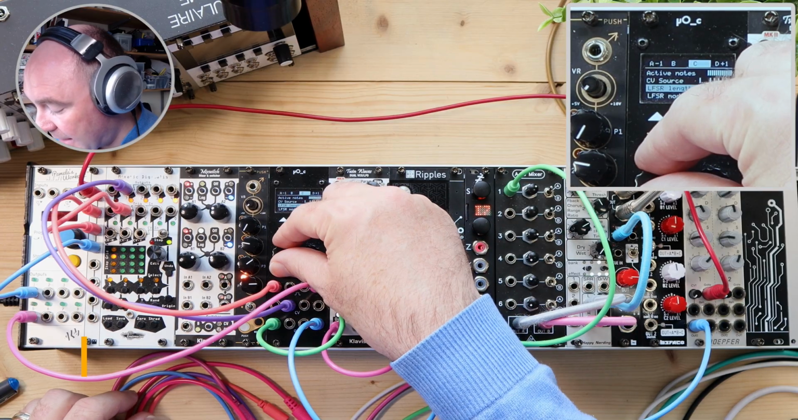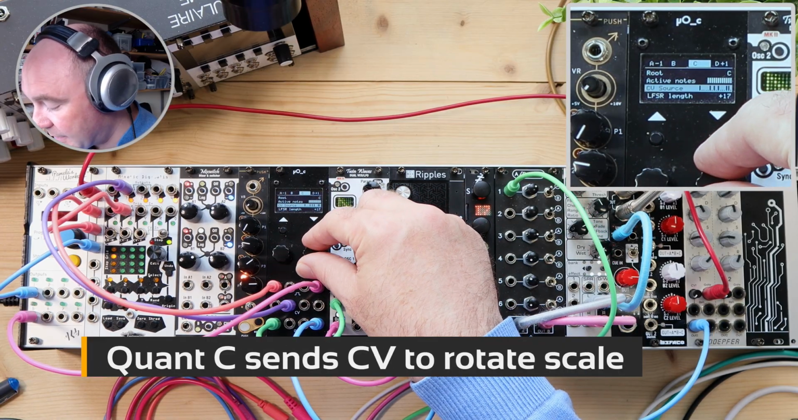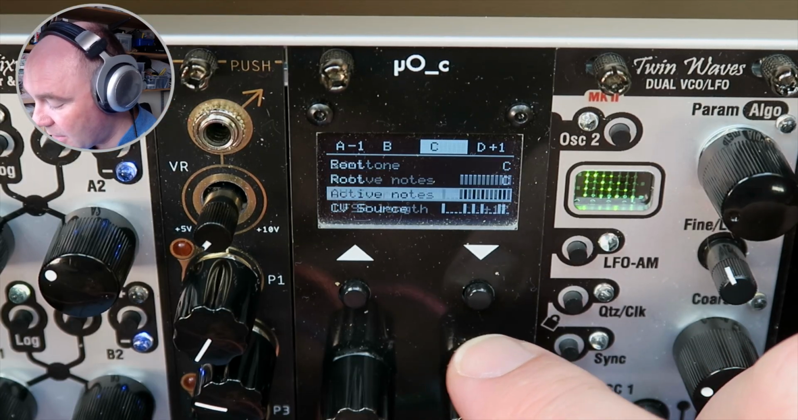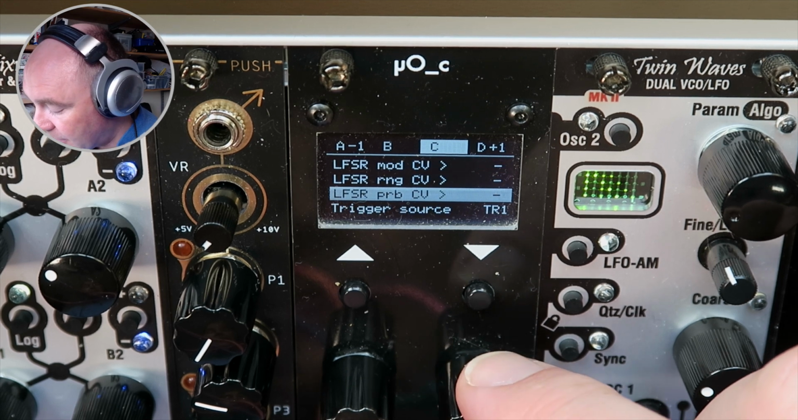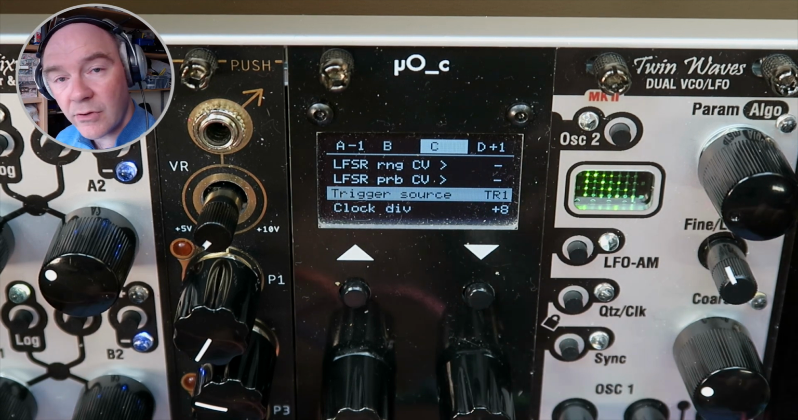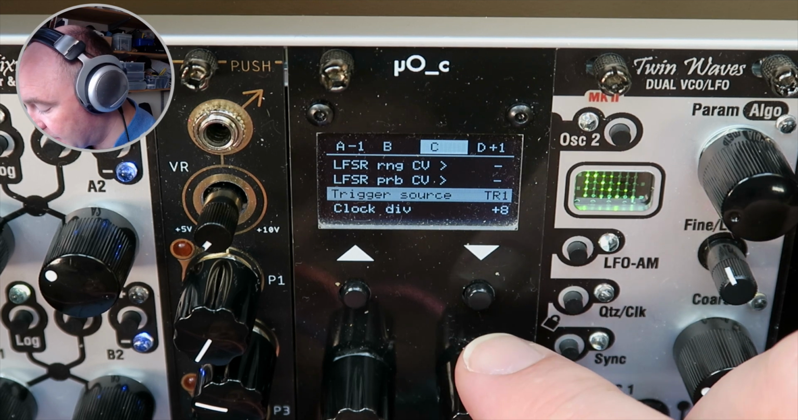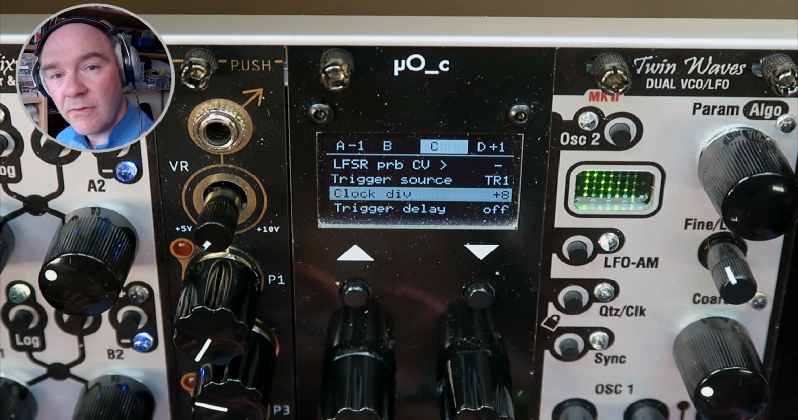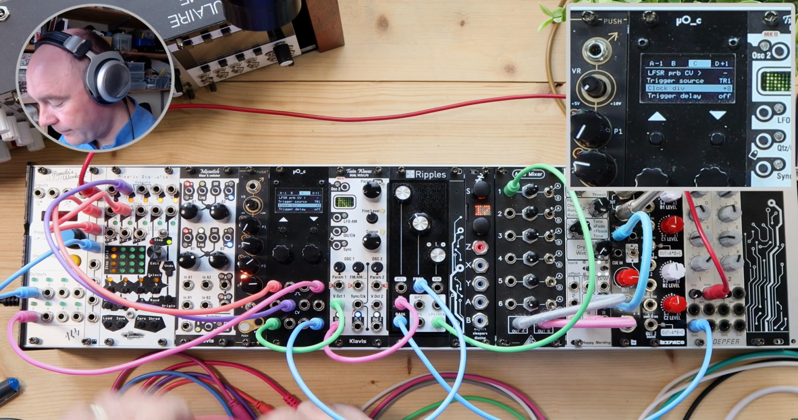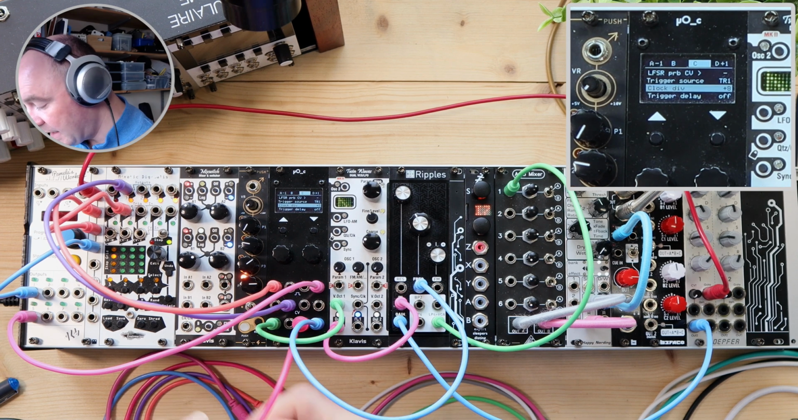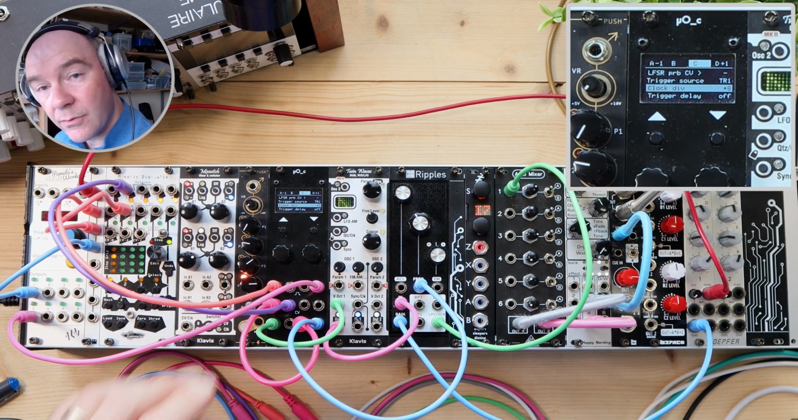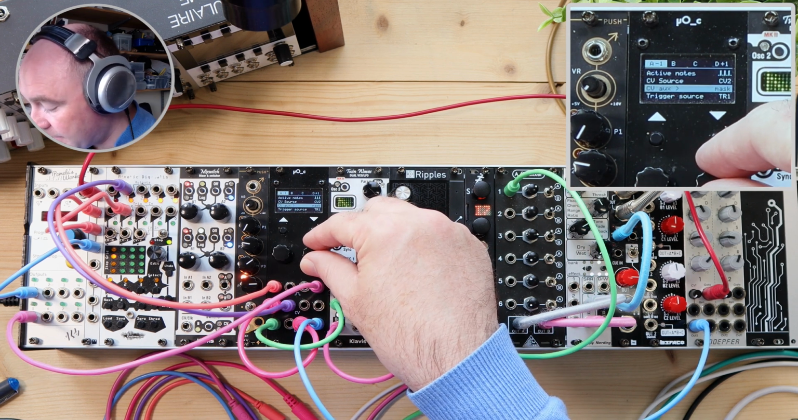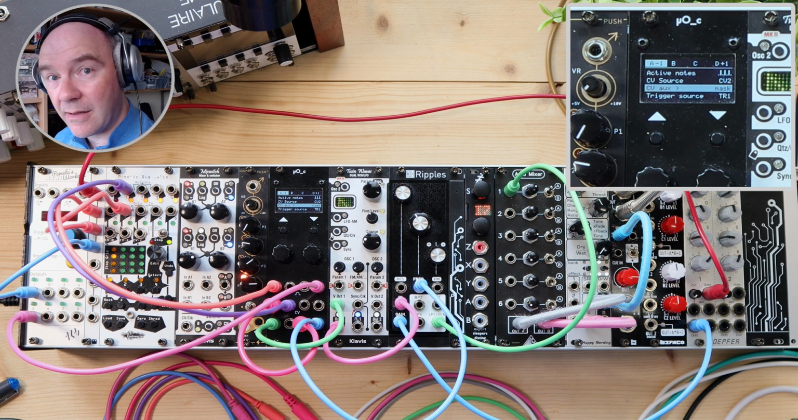I'm going to set quantiser C as a linear feedback shift register mode. It's going to be in semitones, so all of the values are generated. And I'm going to have it clocked using the same trigger here, trigger 1, as quantiser A. But the clock divisions are going to be 8 ticks, so it will generate a new value every 8 ticks. Let's patch the output of quantiser C into the CV1 input, which is now, remember, on quantiser A, mapped to scale mask rotation.